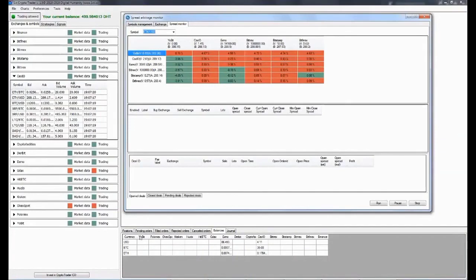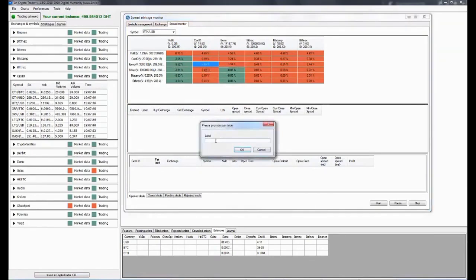Okay, so we select to have a cross between the two exchanges, between XMO and CX.io. And then we need to right-click. So let's just select them and then right-click and click on Create Automatic Rule. We need to input a label. Let's just enter test1. Test1 and click OK, and we now have an automatically created rule.